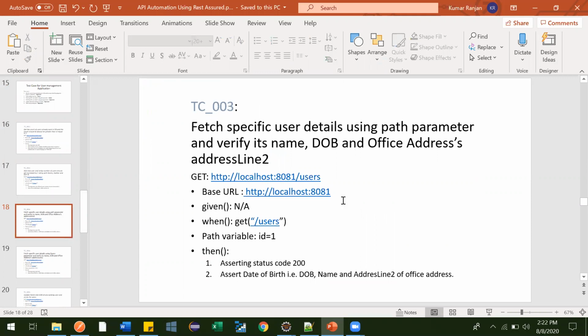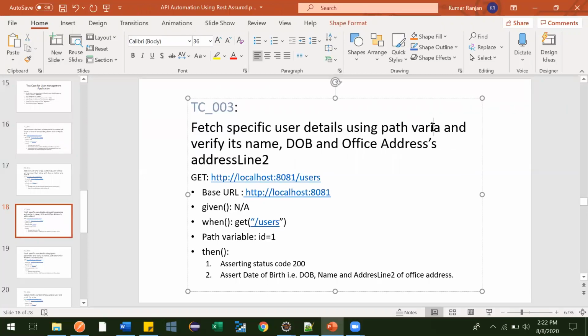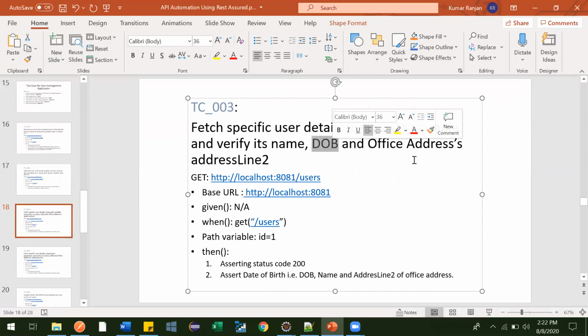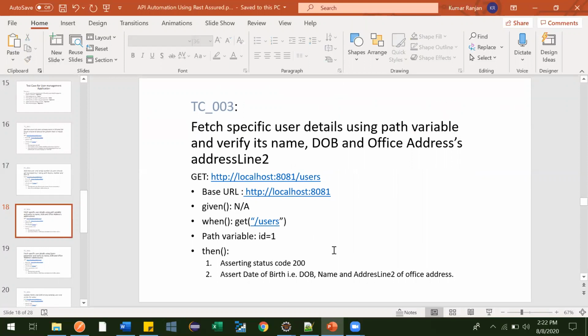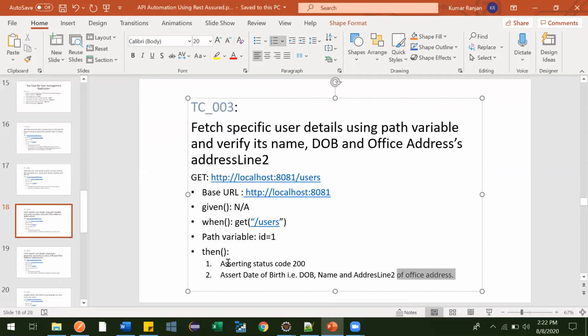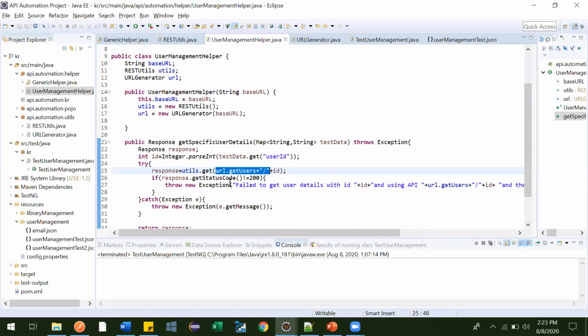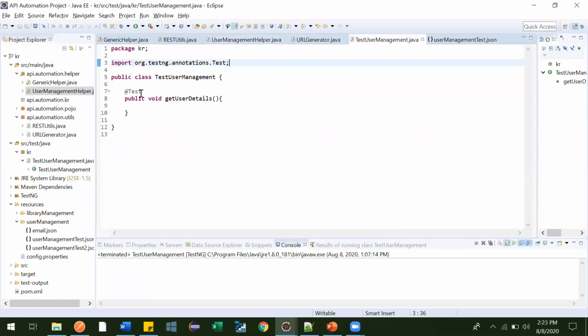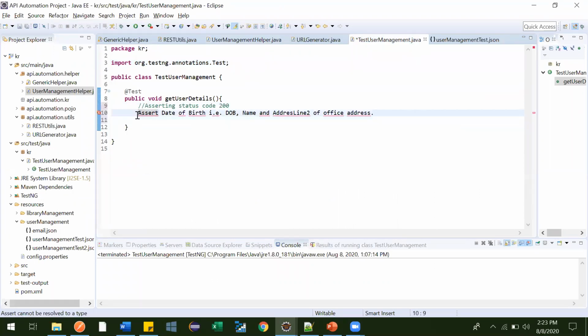Now see, the requirement is to fetch specific user details using a path variable, and verify the name, date of birth, and office address line 2. This is what we need to verify. Let me go here. We have this method, right? Let me put it under comment.